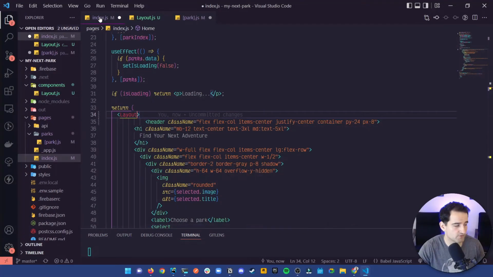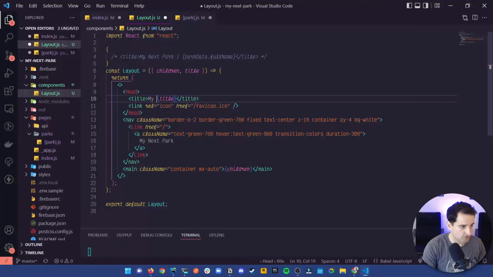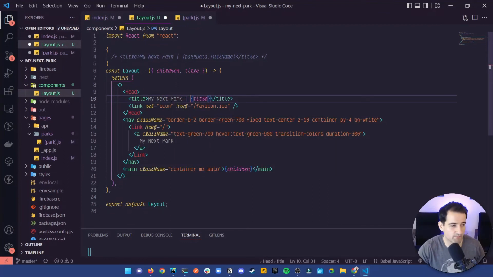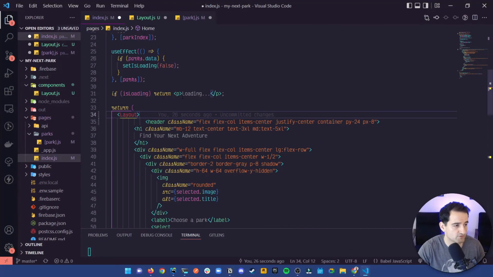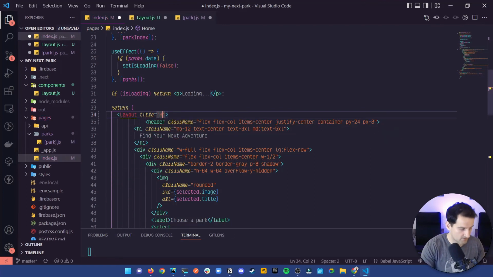And so our title, we had my next park. And actually, let's do that as our default. So we'll do my next park and then the page title. So it'll show my next park and then whatever this page is by default for every page. So for this one, we can say the title is home.